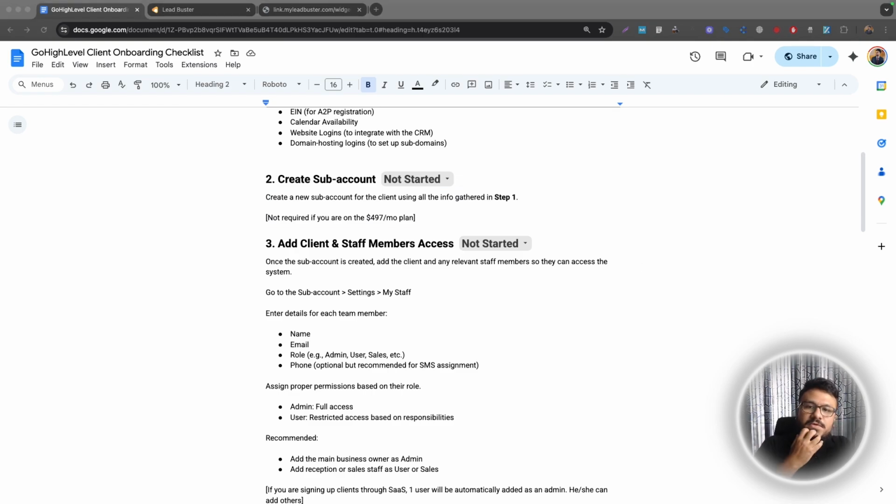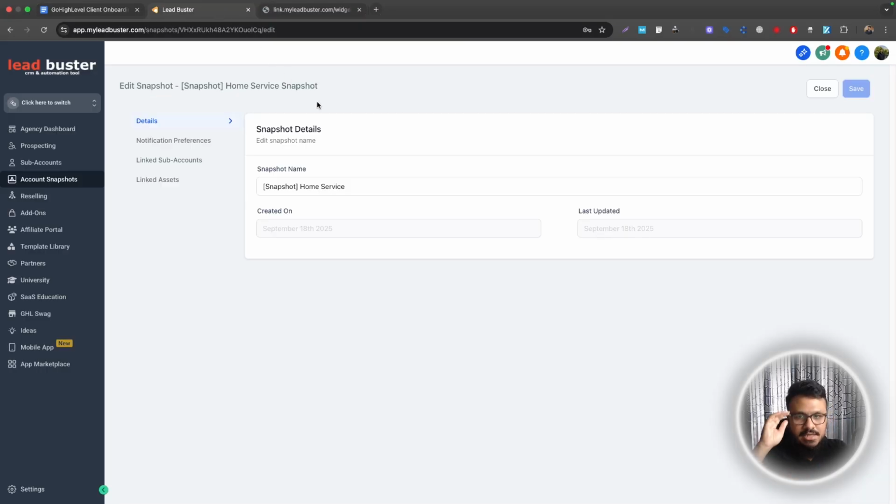In order to create the sub account, in my GoHighLevel account, I have created a home service snapshot. I use the snapshot for any type of home service business. I've kept it generic enough that I'll be able to use it for roofing businesses, plumbing, HVAC, remodeling, anything I want. All I need to do after I install it is customize a few things.